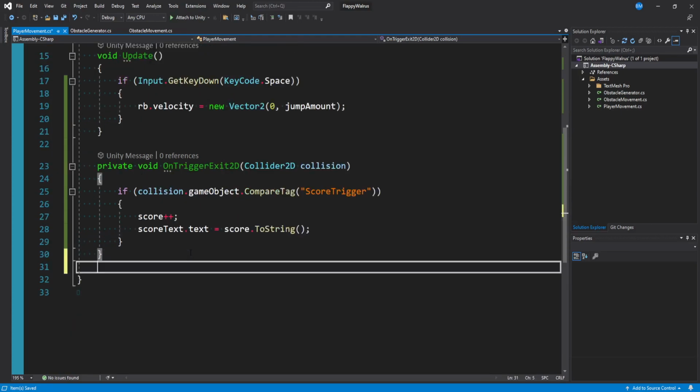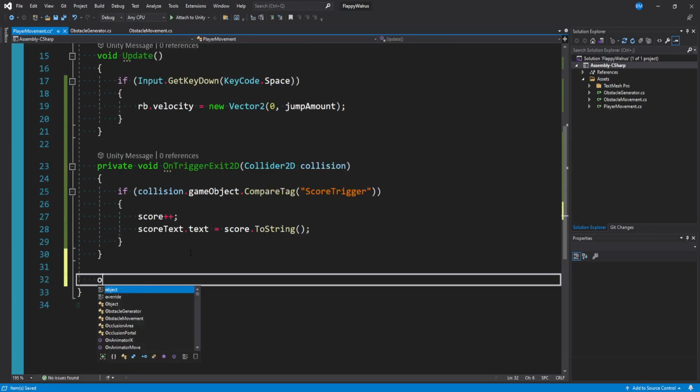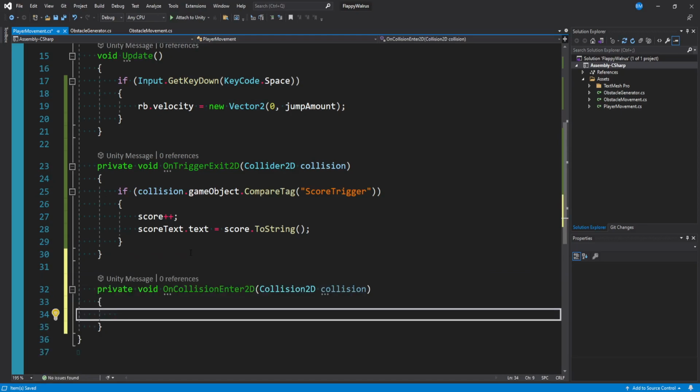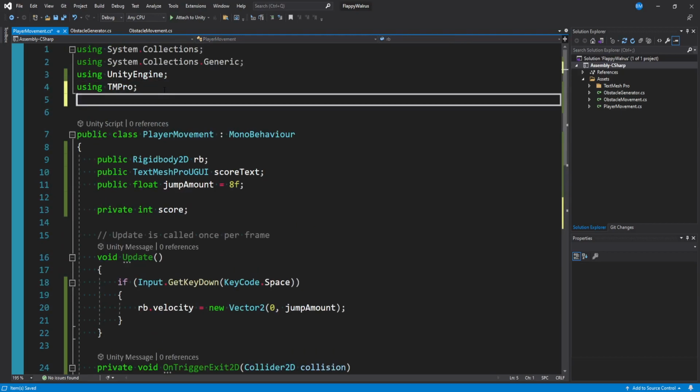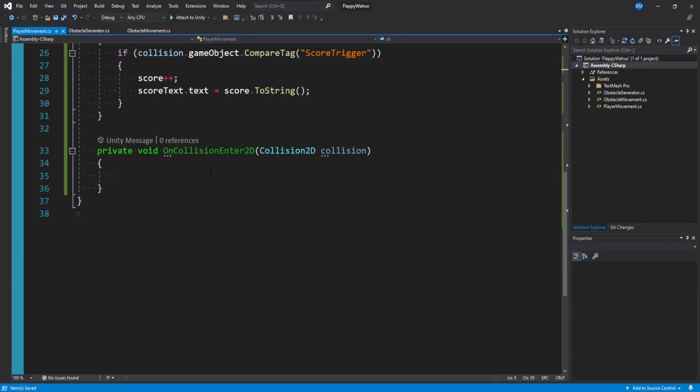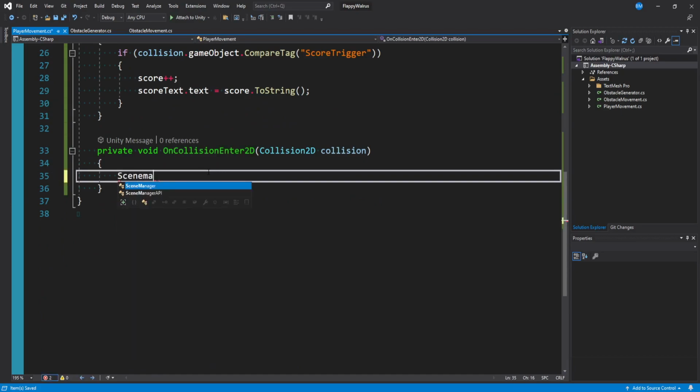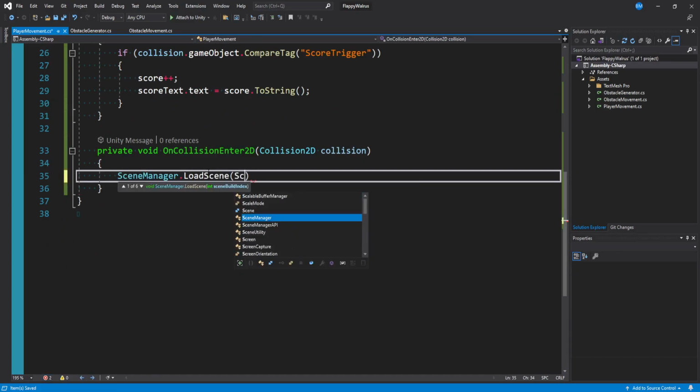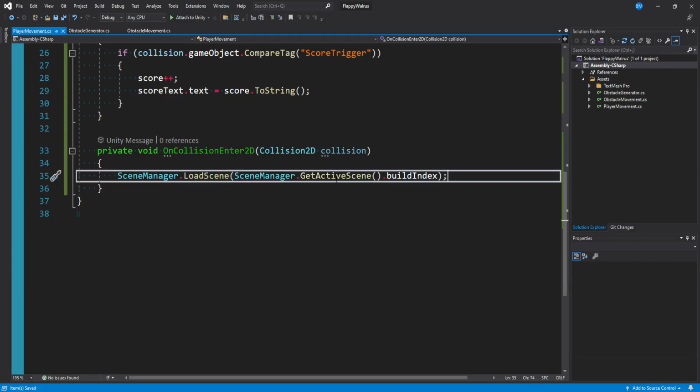And then finally, just to reset the game, what we can say is OnCollisionEnter2D. This is either going to be the pipes or the floor. And in both cases, what we want to do is reset the scene. So we can actually go to the top and add another using statement and say using UnityEngine.SceneManagement. And then back in OnCollisionEnter2D, we can say SceneManager.LoadScene. And then we'll use the scene manager again to get the active scene and get the build index. And all this is doing, if this is confusing to you, is basically reloading the current scene that we're on.